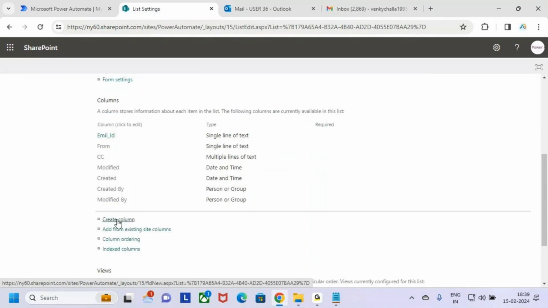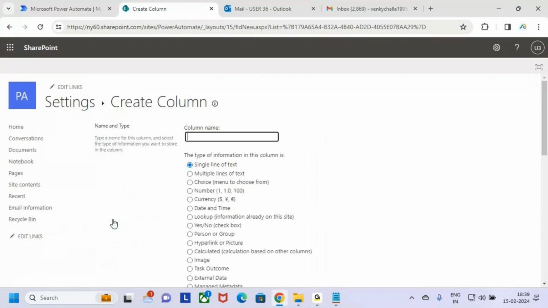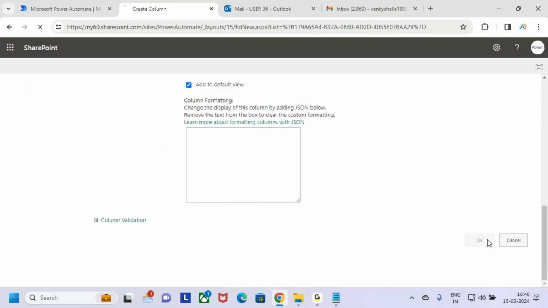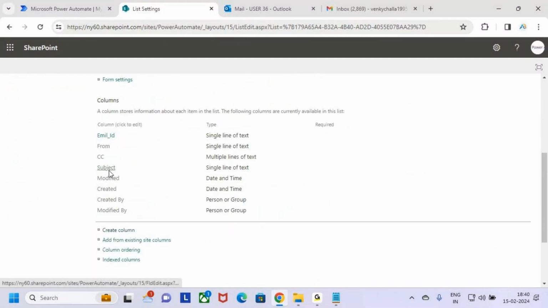Next, I want to get another column, guys, or field. Click on create new column. Let me keep the column name as subject. What is the email subject? And let me keep here single line of text. Scroll down, click on OK. See, the subject column is added.